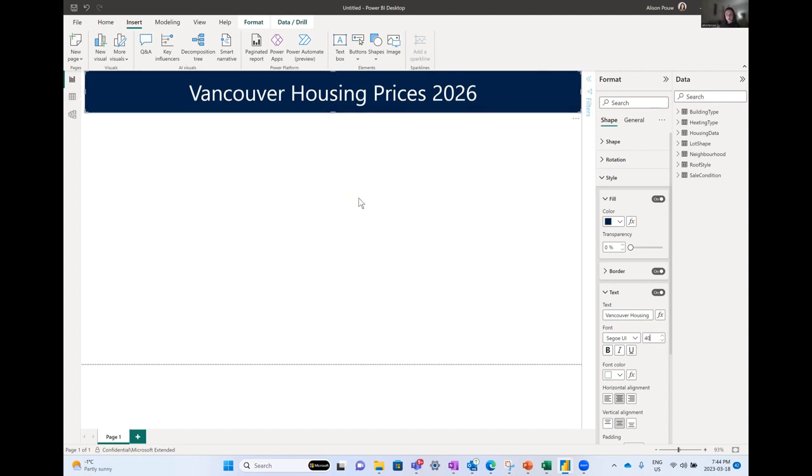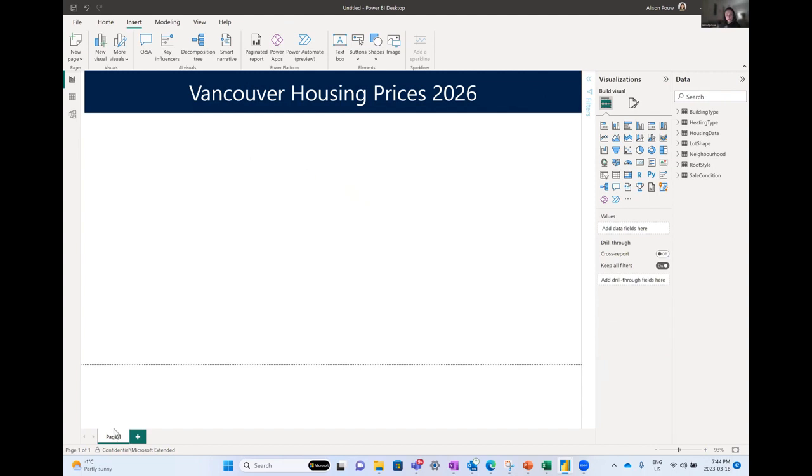And once we have that, then Pavni's going to do a second page. So we'll label this page just our overview page. You can name it whatever you want. But this is kind of going to be a high level page on the housing data and what we want to see.